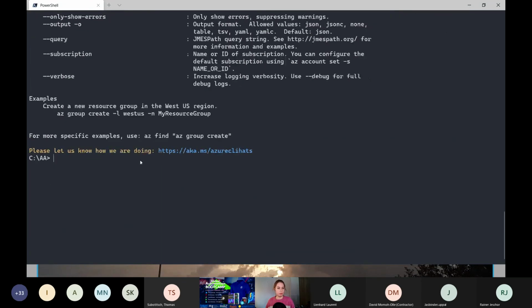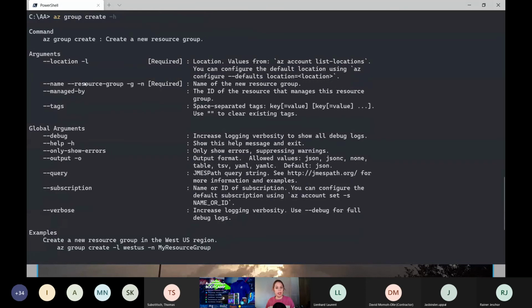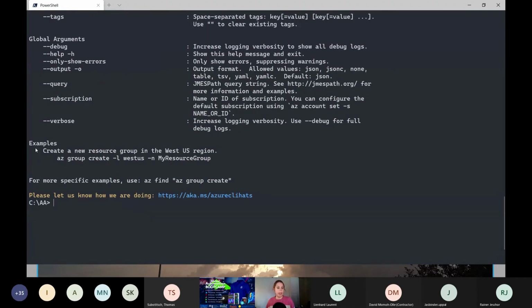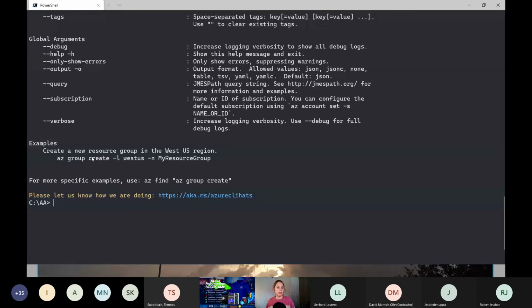And I'll zoom out a bit to make it readable. And here it shows az creates a new resource group and arguments that I can use. There's always a long version and a short version, double dash or one dash. And it says what is required is the name and the location of the resource group. So that's a lot like we just had in PowerShell. And it also has, which I really love, directly in there, the example, az group create -l and then -n.